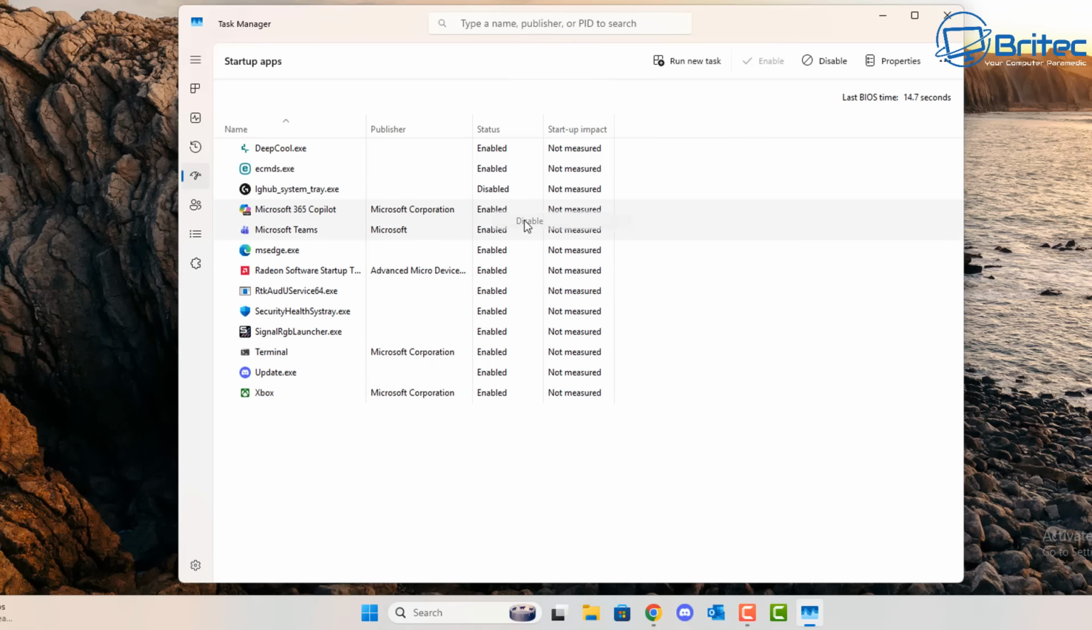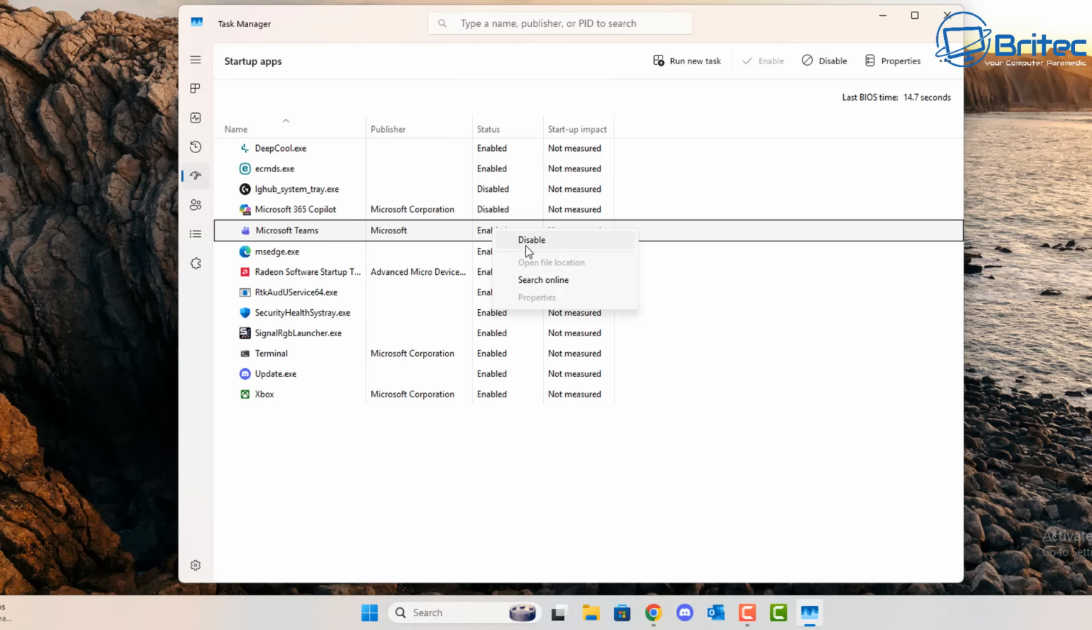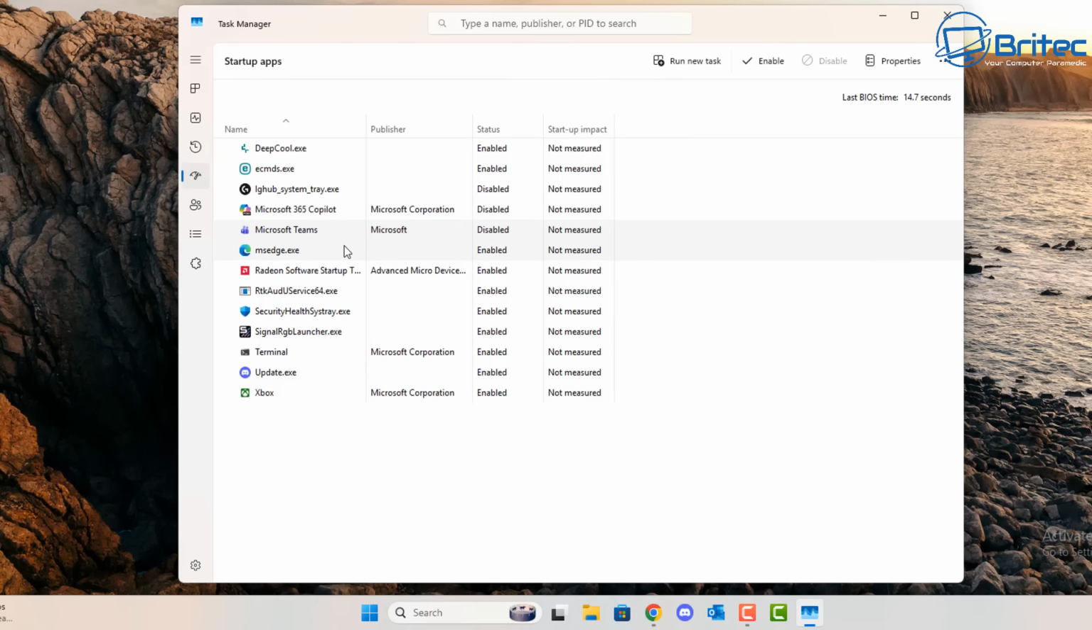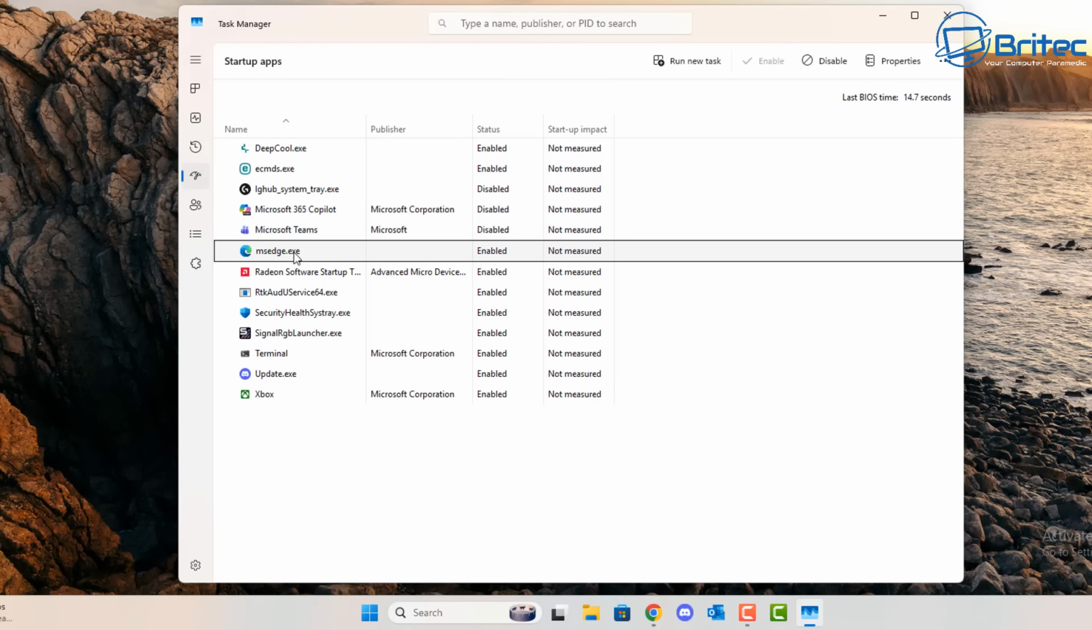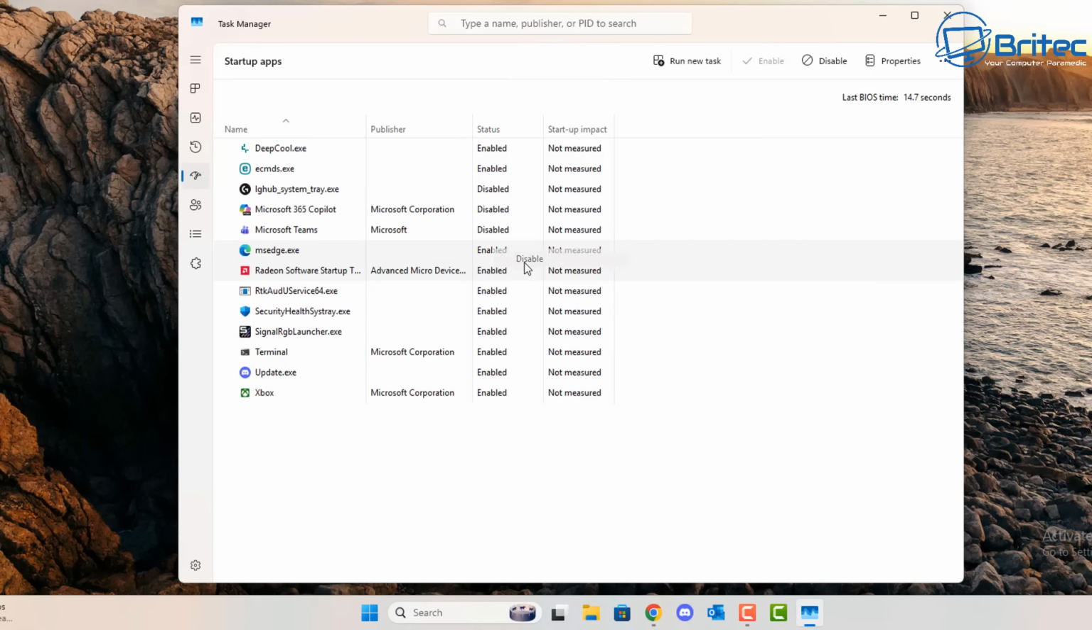Now, some of the bigger ones that you want to disable are Edge, because these will be running in the background, consuming quite a bit of system resources. Now, Microsoft Edge is a big system resource sucker. It will suck all your system resources, so you might want to disable that from booting up. You don't need to have this running in the background.